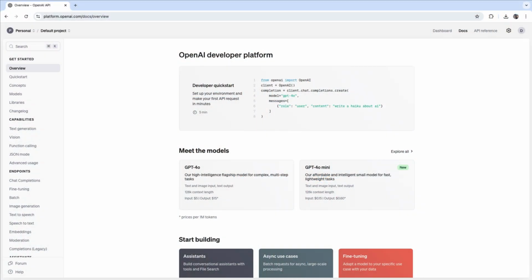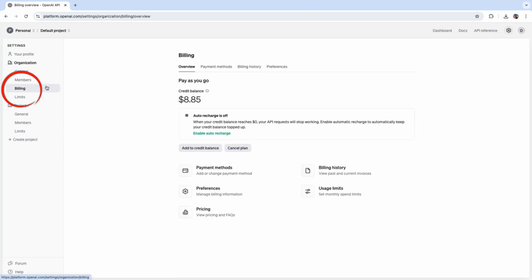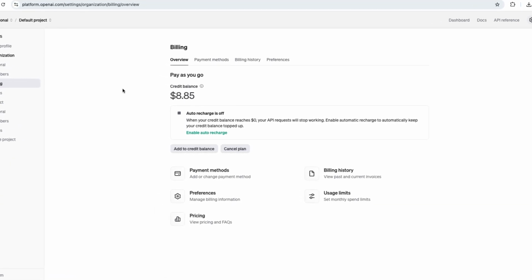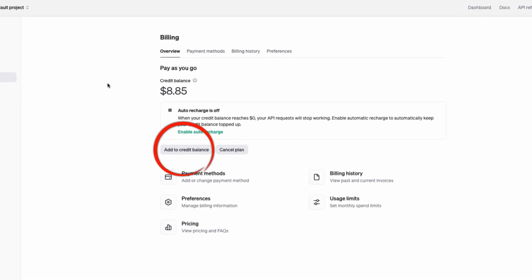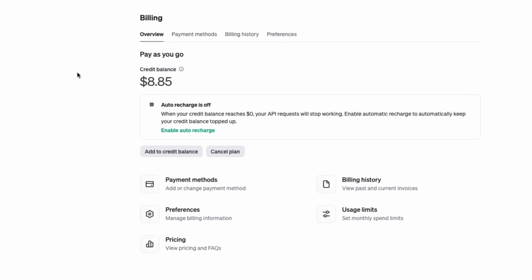OpenAI has stopped providing free credits to use its API. So we need to add credits to continue using their services. To do this, go to your OpenAI account, click on Settings, and then Billing. Here you can check if you have any credits. If not, you will need to add some credits using your credit card. You just need $2 to $3 to get started.